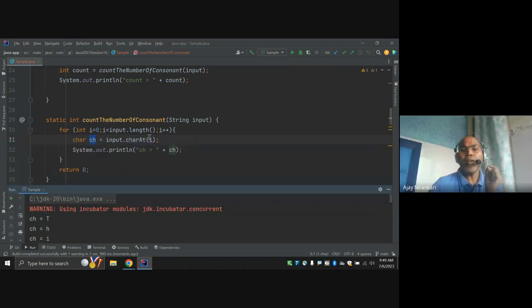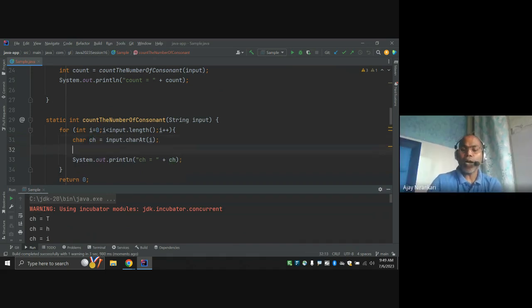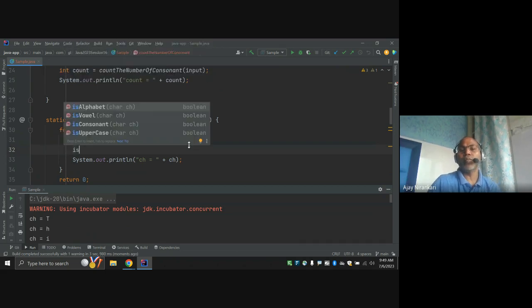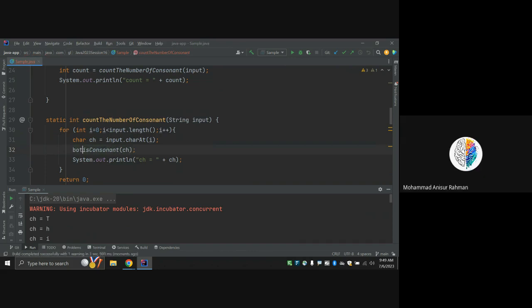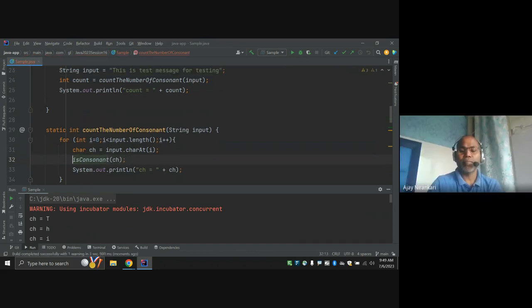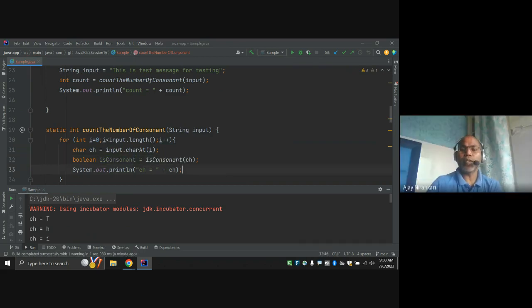Then we have to decide whether this character is a consonant or not. How to know whether this is a consonant or not? We have already written the function isConsonant, and we pass the character to it. It returns a boolean. Let's just print and check whether isConsonant is true or false. I'm getting one character and checking whether it is a consonant or not. Just run.